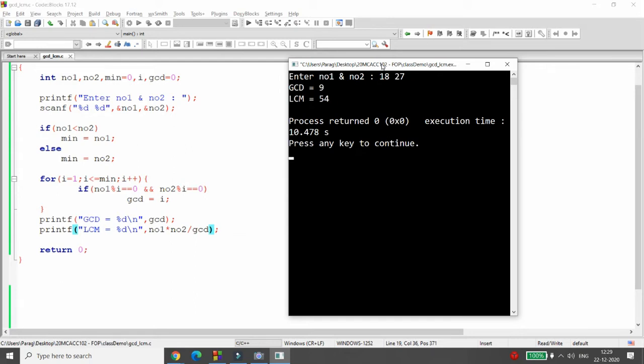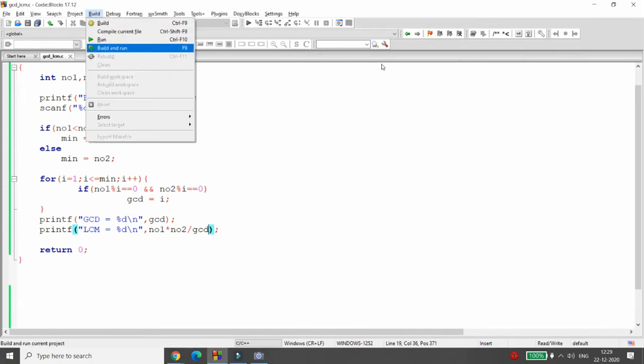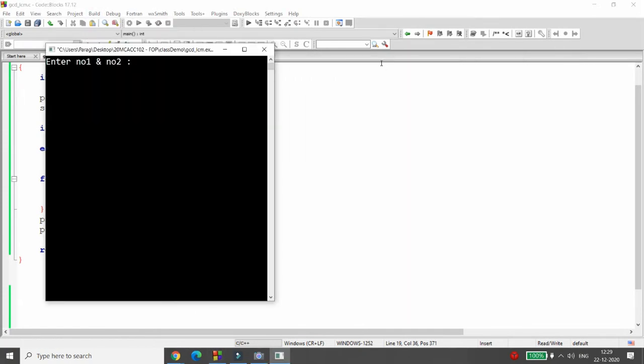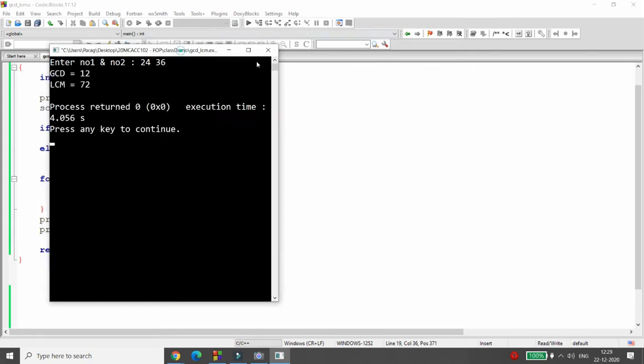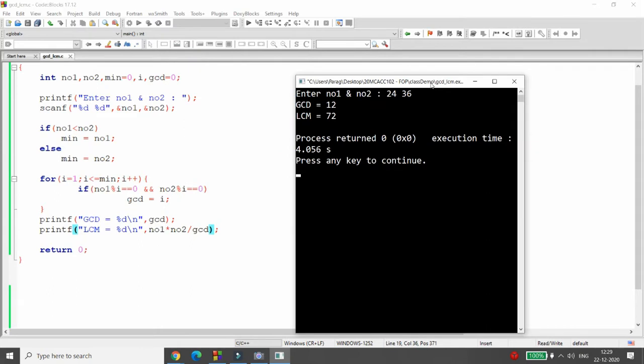So this is the way you can calculate the GCD and LCM of the given numbers. Here you can pass any two numbers. For example, my numbers are 24 and 36. Then the GCD is 12. It means 12 into 2 is 24, 12 into 3 is 36. And the least common multiple between 24 and 36 is 72. So here you can pass any two numbers and you can calculate GCD and LCM between two numbers.